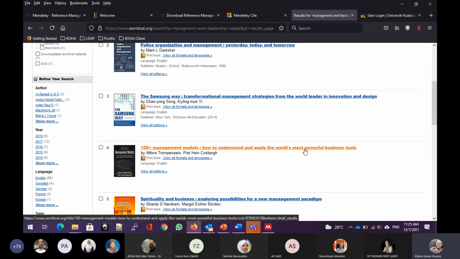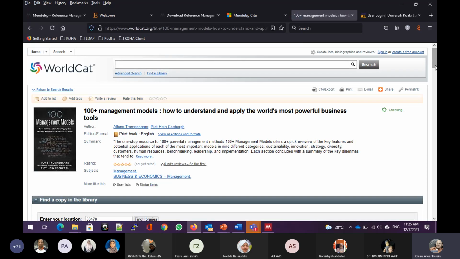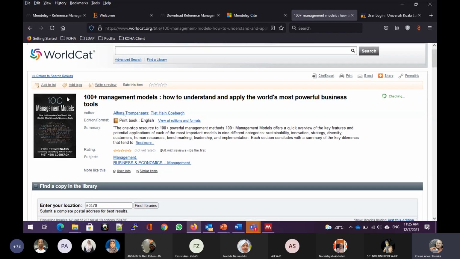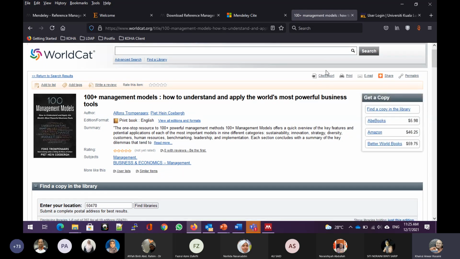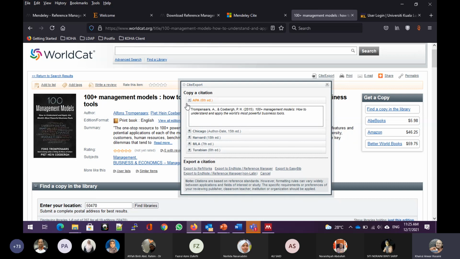Business Tools. So if you want to have this particular book appear in your Mendeley, what you have to do is go to this particular link, 100 plus management models. So you click on this site or export. Okay, you can see these APA, MLA styles. If you want a quick way, you just copy this.